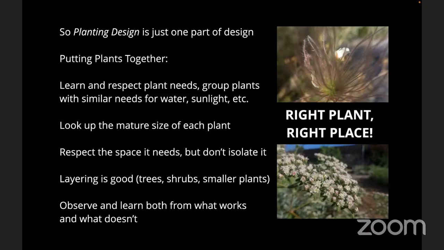All right, everybody, we are back and we are going to get started again. Finally, with plant selection. It's all about putting the right plant in the right place. I don't believe there is any such thing as having a green thumb.